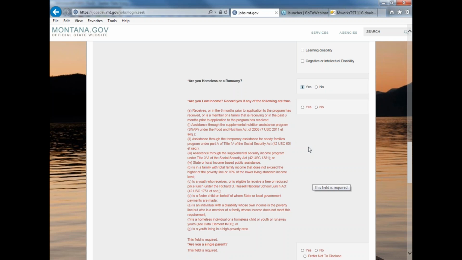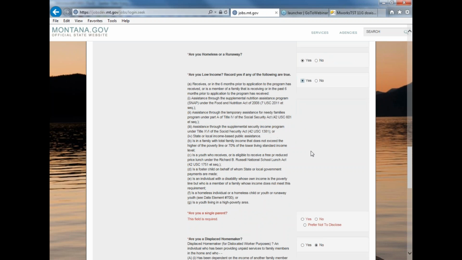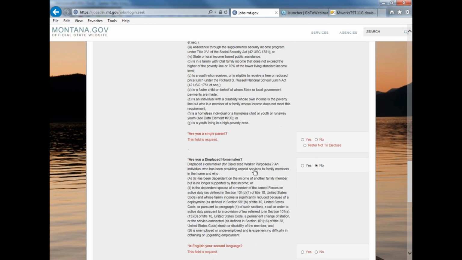And somebody tell me if I'm going too fast or if you have any questions, let me know. Are you low income? Record yes if any of the following are true. So based on some requests, we put in a definition of what is low income. And this was just taken from the regs, so it can be a little confusing. So they may have some questions as to whether they fit into this, but at least there's a definition for staff to work with. So yes or no does not change anything; there aren't additional questions based on that. Are you a single parent? Again, required, but yes, no, prefer not to disclose.